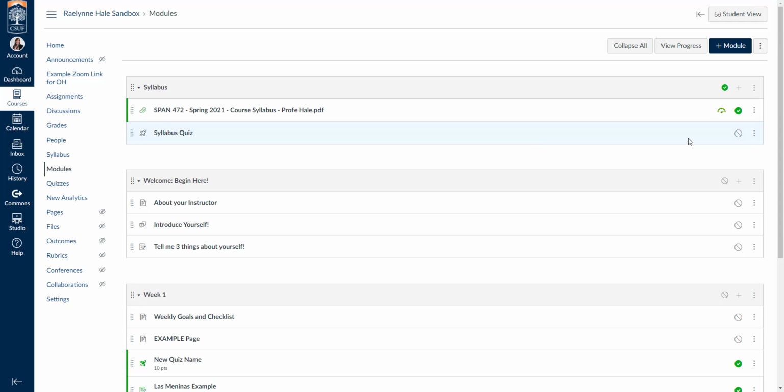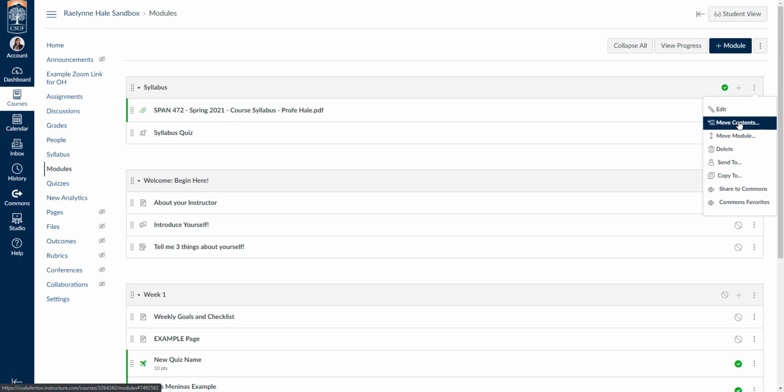So first, if you have anything in your module, you can always click on the 3 dots on the very far right-hand side of the module bar. This is going to give you edit, move contents, delete, send to, copy, etc. So you can copy it to another course, send it to a colleague, share it to Commons, delete it, or move it. You can also take all the contents from there and move it to the welcome.